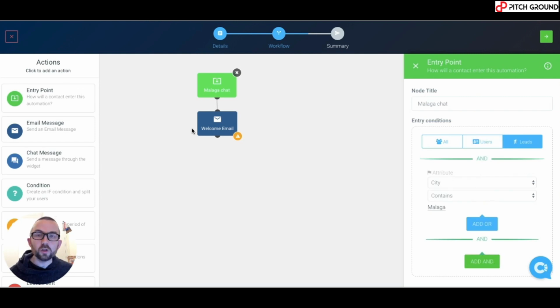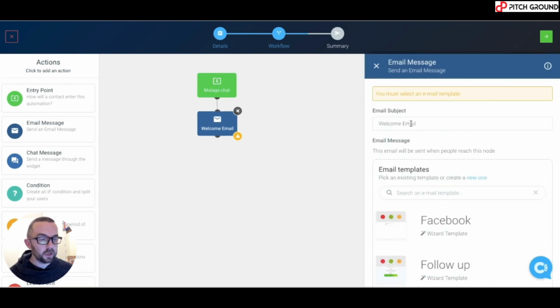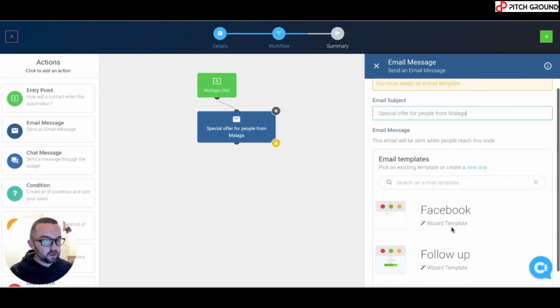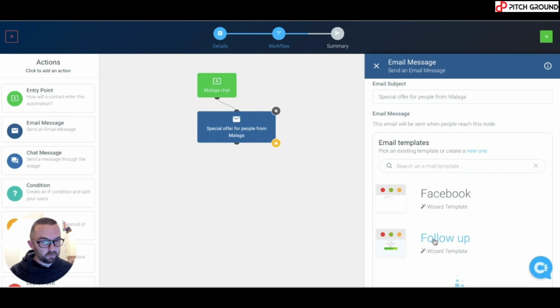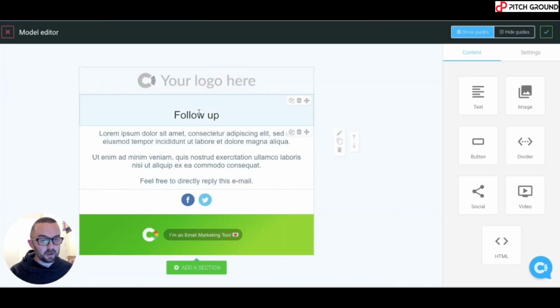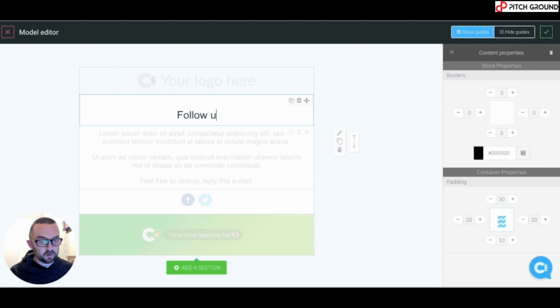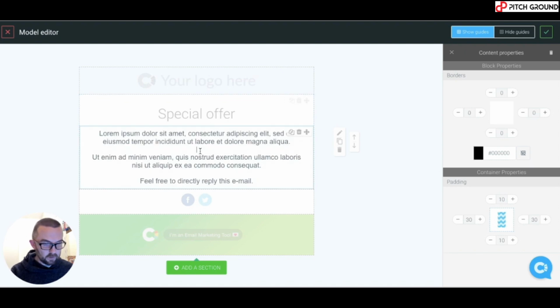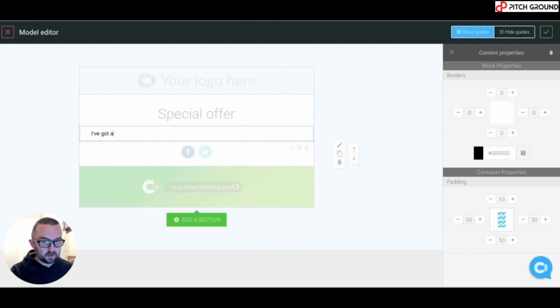The second thing I'm going to do is I'm going to send them an email. So I click on the email here and I type in a subject for people from Malaga. Now I'm going to use an existing template, which is the follow-up template. And I'm going to compose this email and I'm going to call this special offer, for example. So I've got a special offer for those from Malaga.